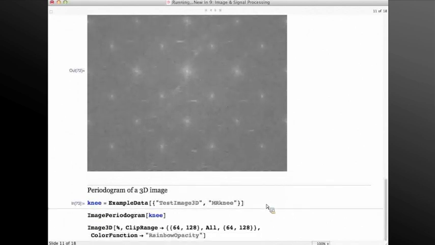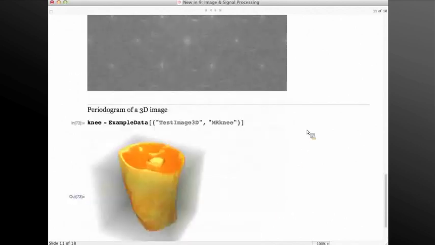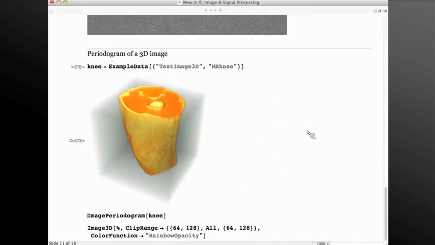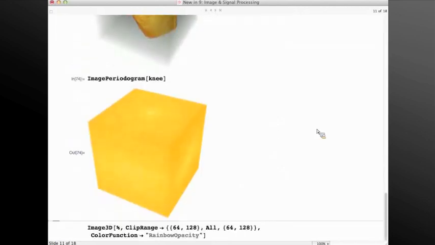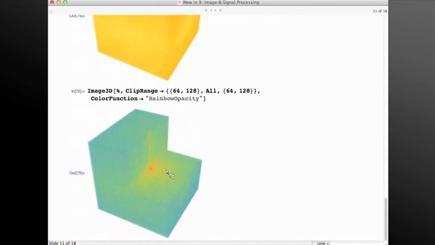Image periodogram can also be applied to 3D images, like this MR image of the knee. And in order to see the inside of this 3D periodogram, let's use a clip range that clips out parts of this volume.